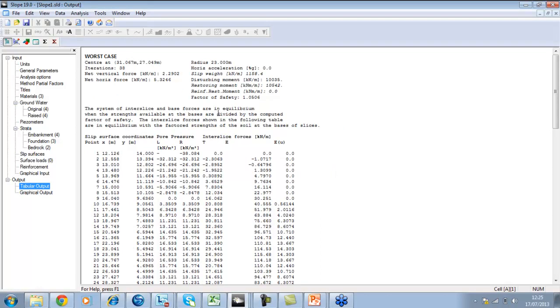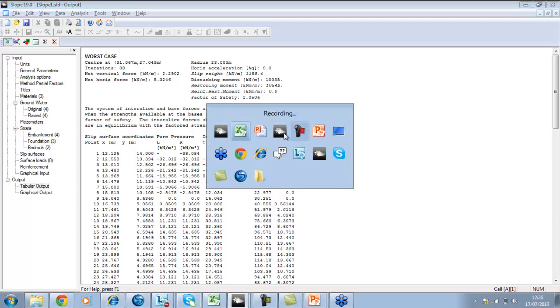So there is a lot available for designers, both in the detailed design and looking at the slope or the slopes, the failure surface, or alternatively with graphical outputs and producing it for reports. So that gives you a good idea of what's happening.